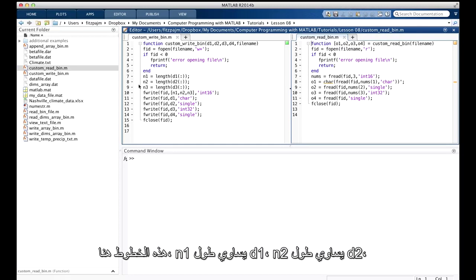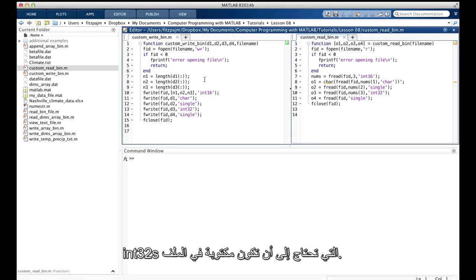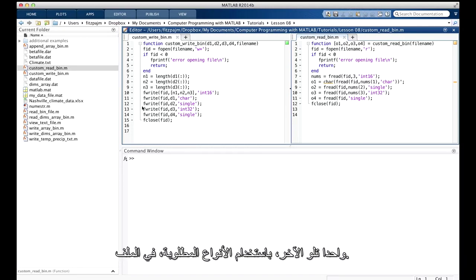These lines right here, n1 equals length d1, n2 equals length d2, and n3 equals length d3, determine the number of chars, singles, and int 32s that need to be written in the file. And they're written in this command right here, in the format int 16. So they become the first 3 numbers in the binary file. Then each of the remaining 4 fwrite calls writes one of the 4 vectors, one by one, using the required types, into the file.